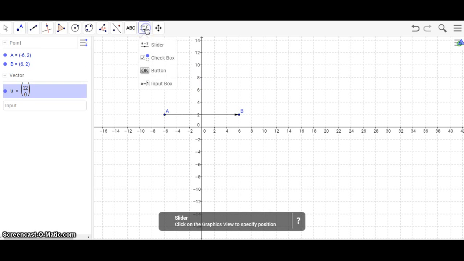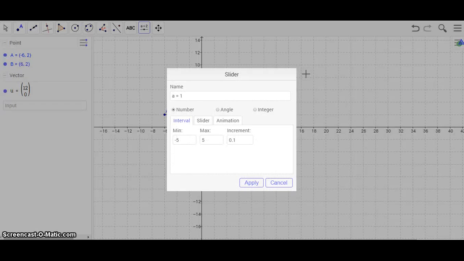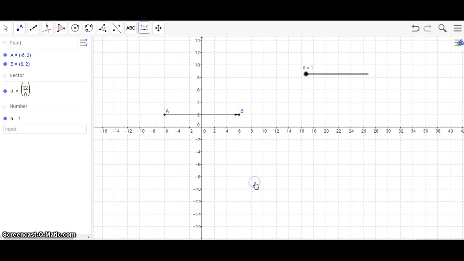So go up to slider and we're going to click slider. Clicking anywhere over here, I'm going to place my slider down and you will see this pop-up window. So notice how the name of this slider is the variable a. A is going to start at 1 and we're going to make it an integer. The lowest value for a is going to be the number 1. The max, let's just make that 15. And we will apply. So here it actually shows up over here as an integer as letter n.